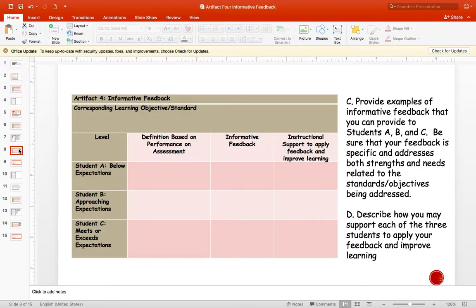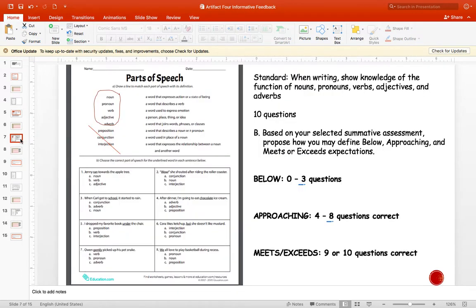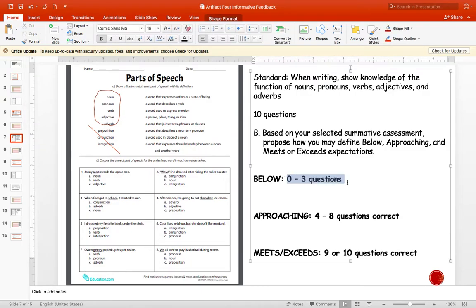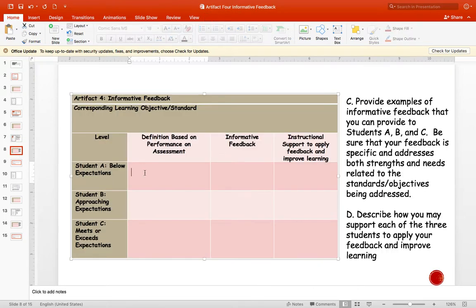Okay, so moving back to our informative feedback chart. Again, here we've copied and pasted our standard. This part right here, definition based on your performance assessment, will come from this circling activity, right? So you're going to copy and paste 0 to 3 questions answered correctly, right? Copy that into here, and that's going to be this first column right here.